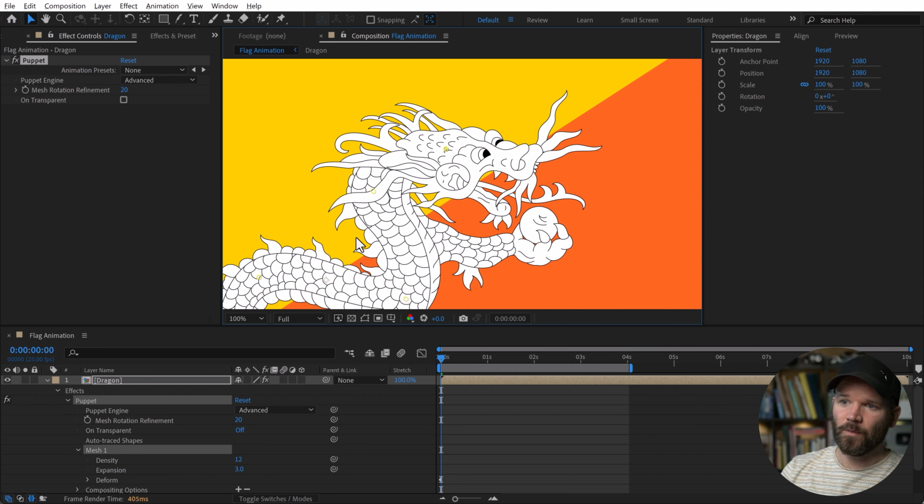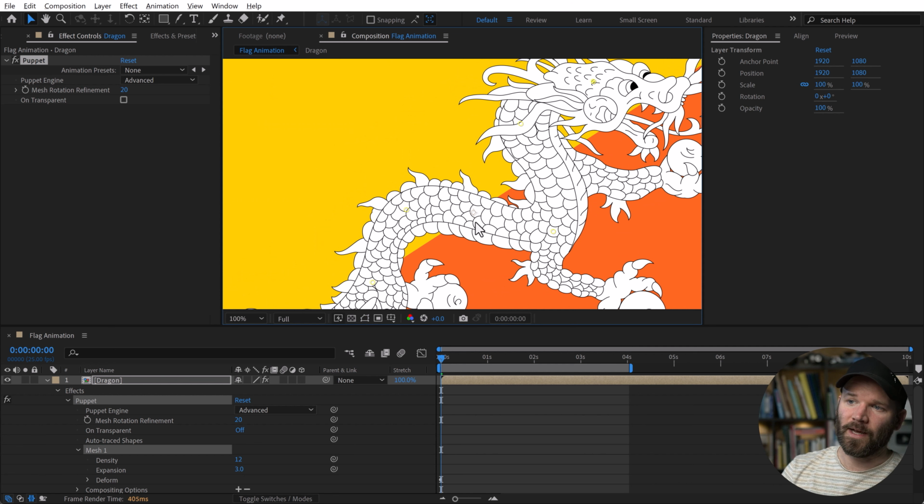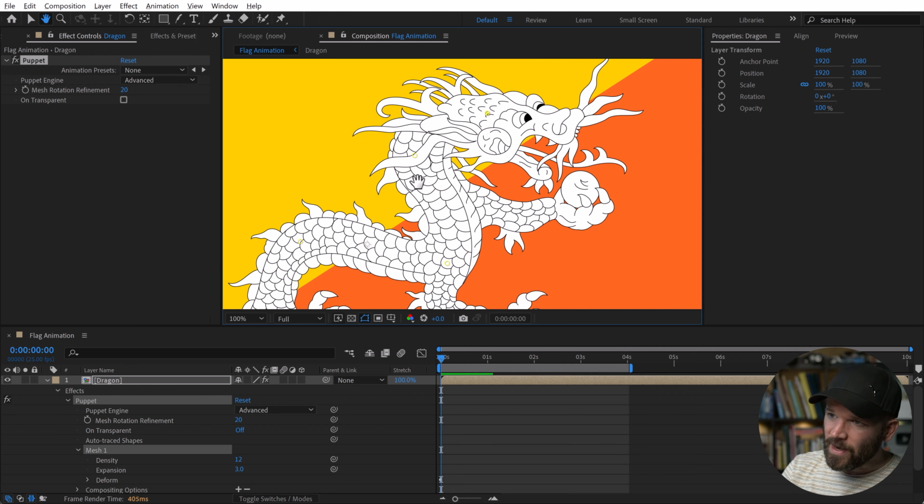Also be aware that if you're messing around with wave warp and moving things around and then you pre-comp it and your expansion isn't very large, you can start to get some weird clipping effects on some of these layers. So just be aware of that.